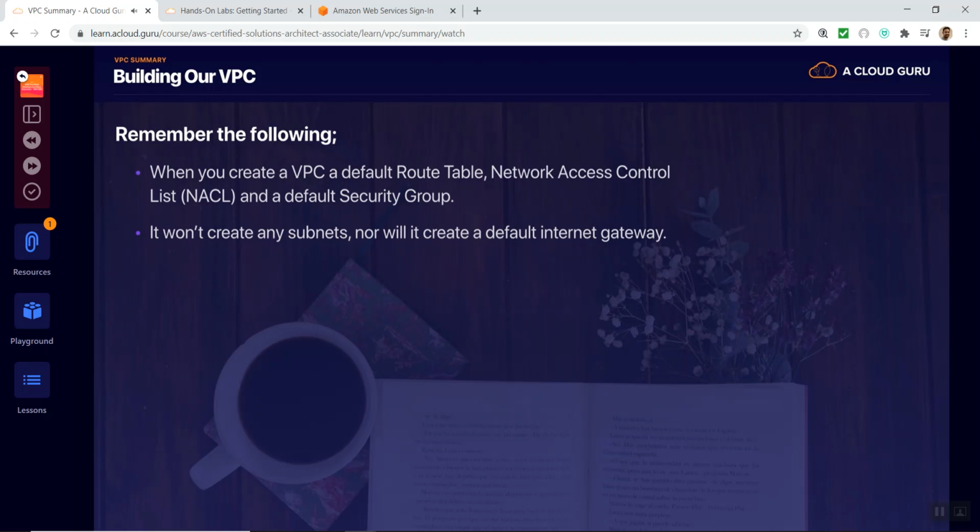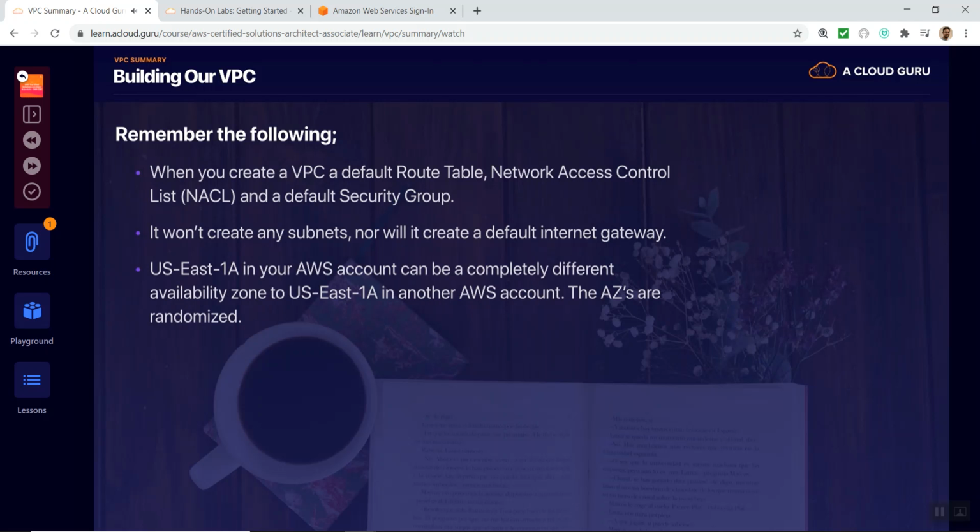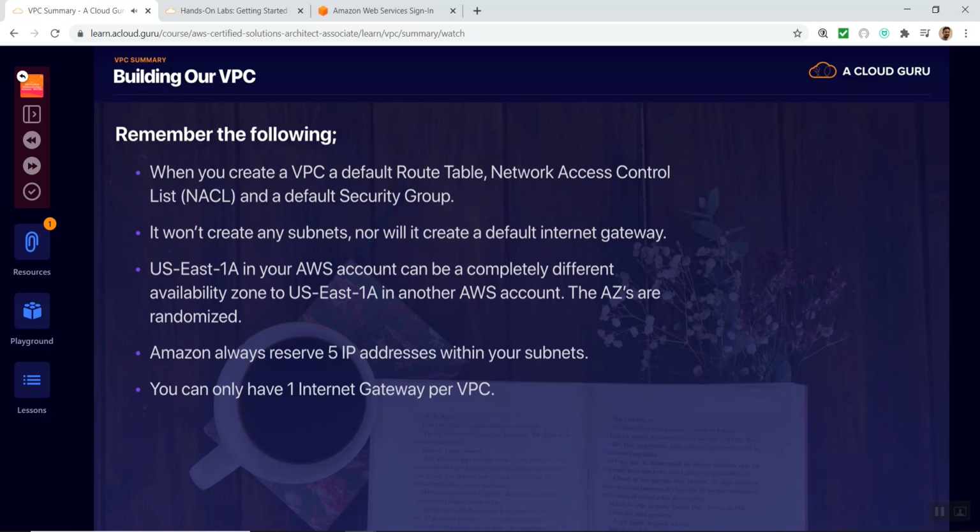It won't create any subnets, nor will it create a default internet gateway. And just remember that US East 1A in your AWS account can be a completely different availability zone to US East 1A in another AWS account. So the availability zones are randomized between AWS accounts. Remember that Amazon always reserves 5 IP addresses within your subnets.